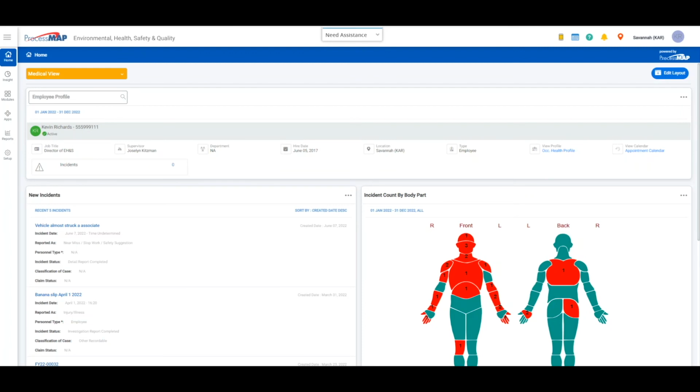This is going to be a great segue to our next module we're going to be demonstrating, which is our occupational health module, or some of our customers refer to this as our medical management module.